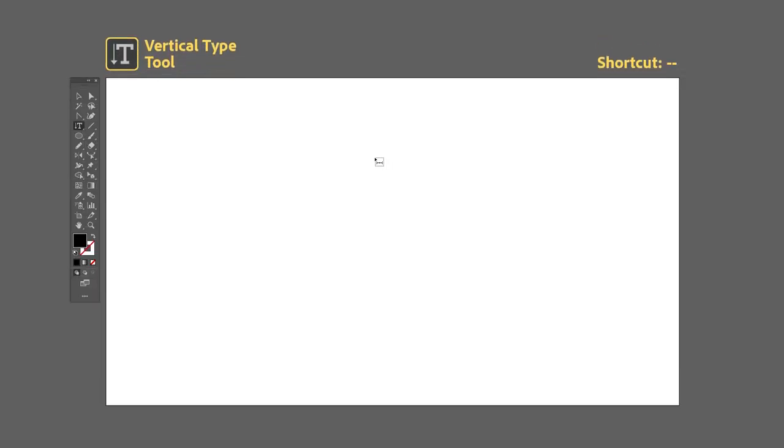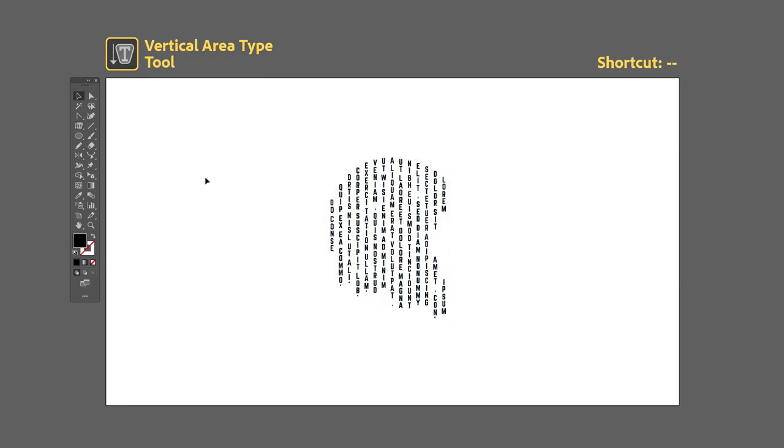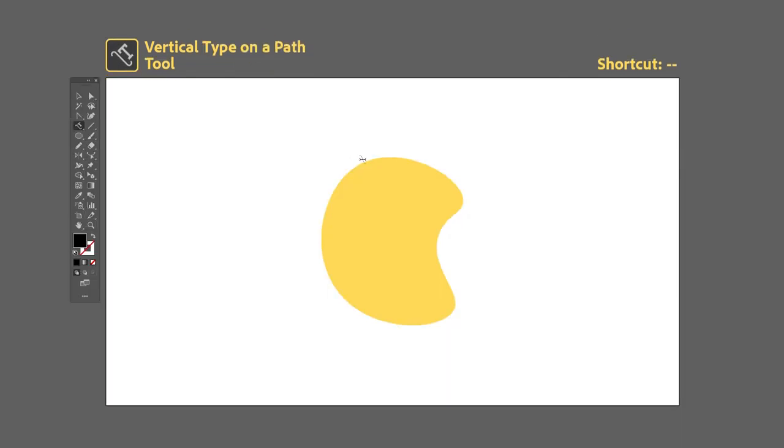The Vertical Type tool. No default shortcut. Click anywhere to create vertical text. The Vertical Area Type tool. No default shortcut. Click on a path to create vertical text inside it. The Vertical Type on a Path tool. No default shortcut. Click on a path to create vertical text that follows the path.